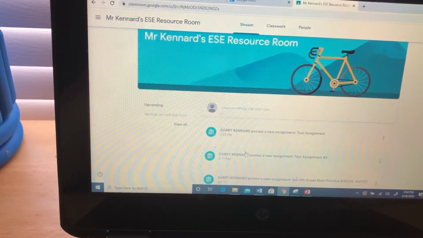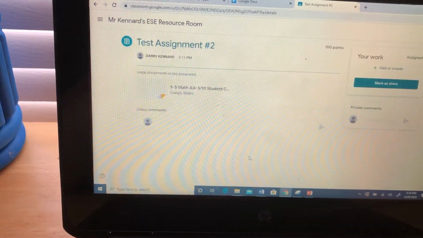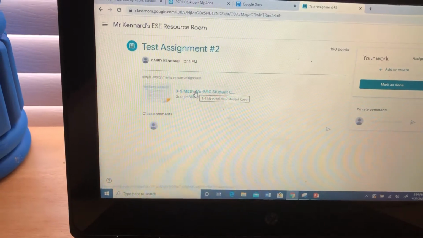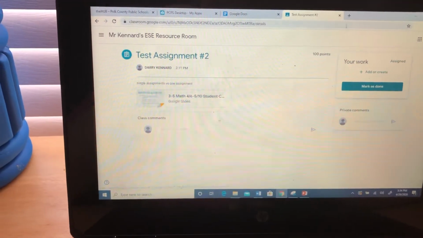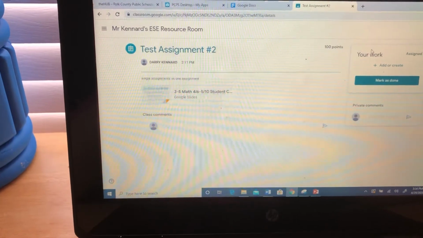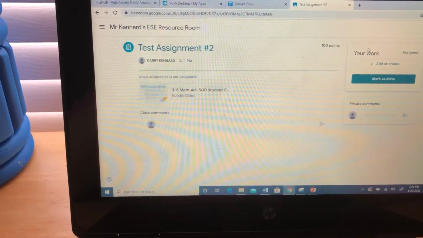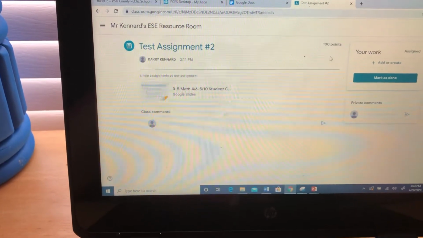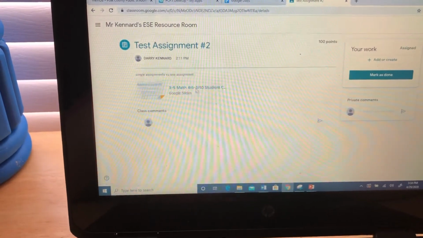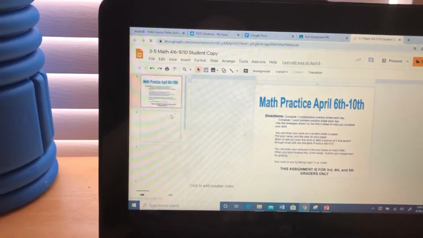So now I'm going to click on my second type of assignment. So here you'll see the assignment that was given. I don't know why it's not showing up over here. Probably because it wasn't something that I could edit, right? It was just something that I could view. But I have a fix for that now. You're going to click on it, open it. I can view it, right?